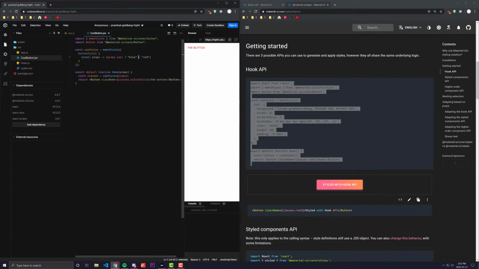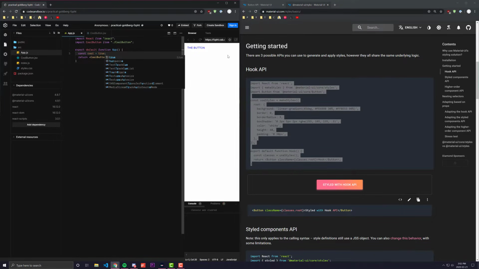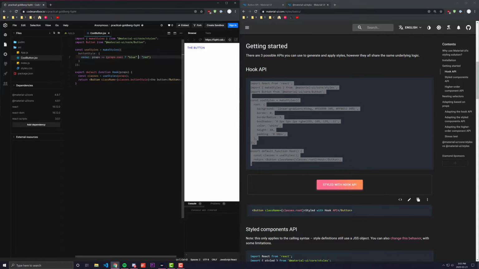So we can see here, now we have it so that when cool, and this is just a ternary operation, when cool is false, it is red. And now if I were to come back here and change cool to be equal to true, our button color turns to blue. So that's how you pass in props if you just want to pass it in for a single element.